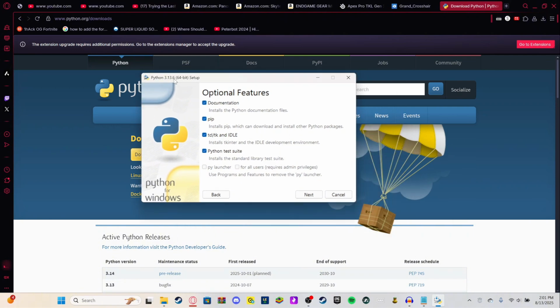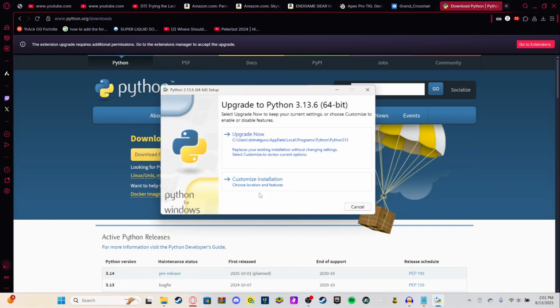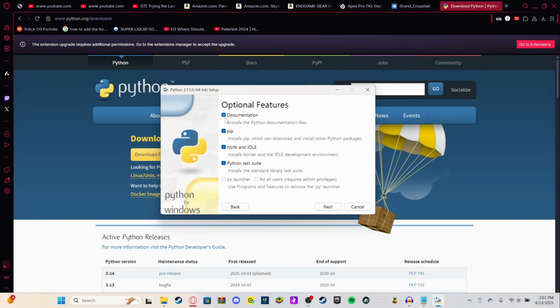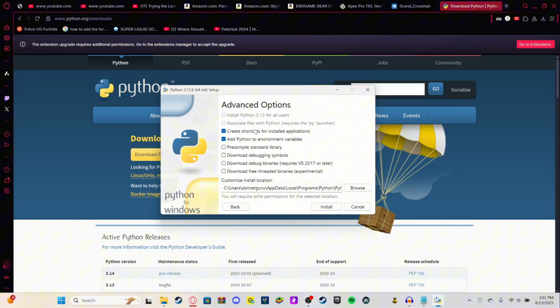Make sure to install it with custom installation. Then for documentation, you need to check all of these, okay? All of these, or it's not going to work, because you need pip in the path. Then click next. Check all of these. These might not be checkable. If they are, check them too. Click next.